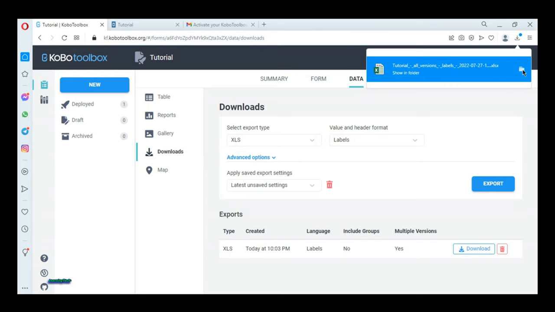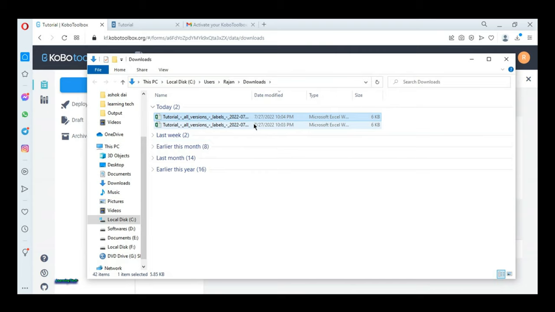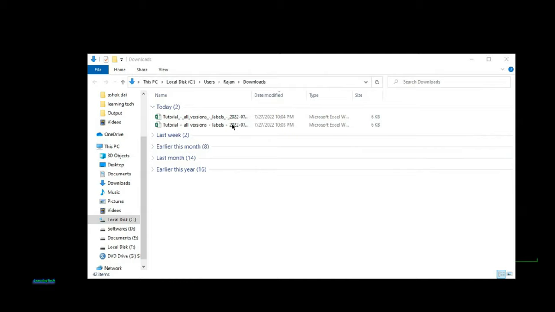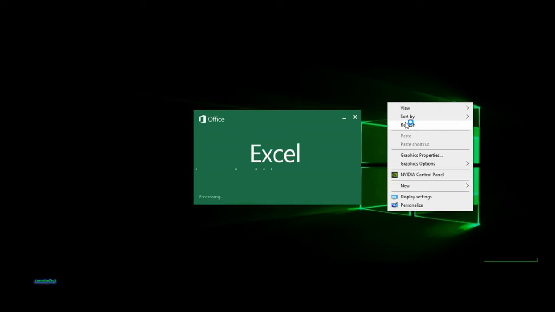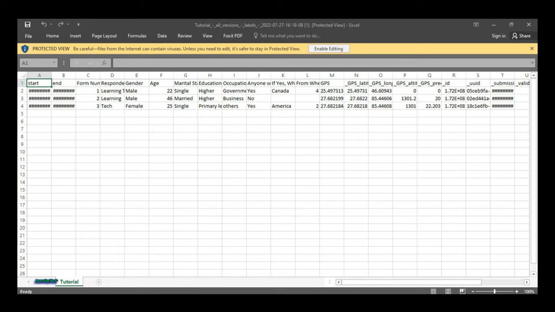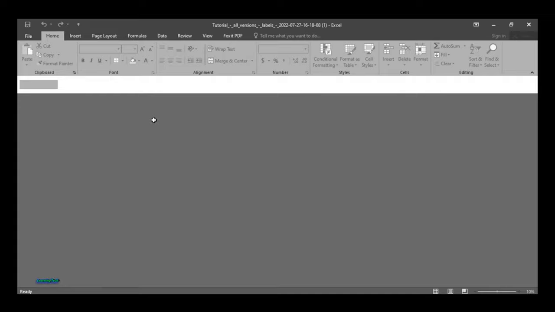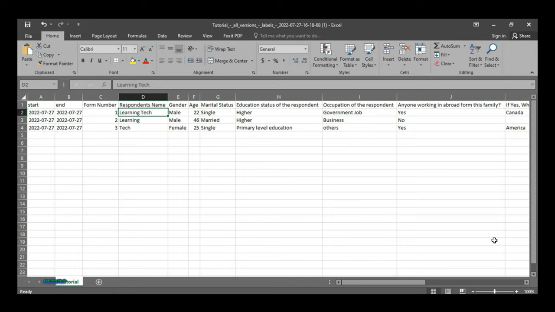Let me open the folder. Then open the file which was saved in Excel format. Just double click on that and open. Just wait for a few seconds. Then the file will be opened like this. You can click on enable editing and start. Then after that you can see all the data here that we collected.